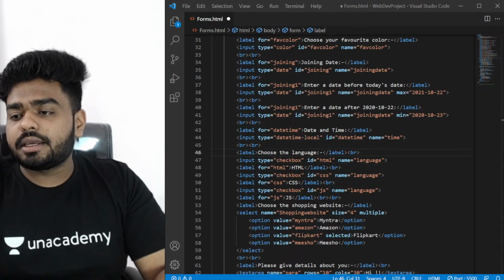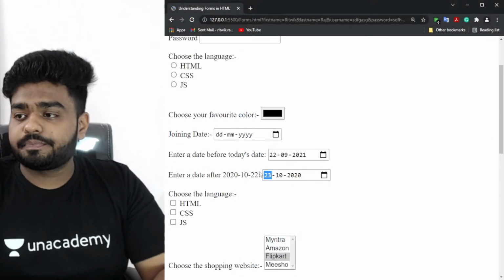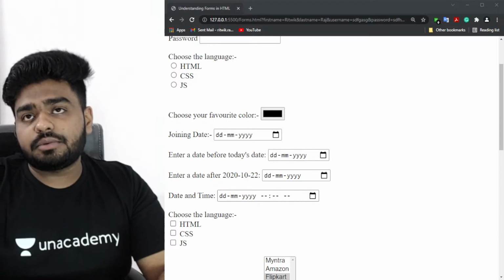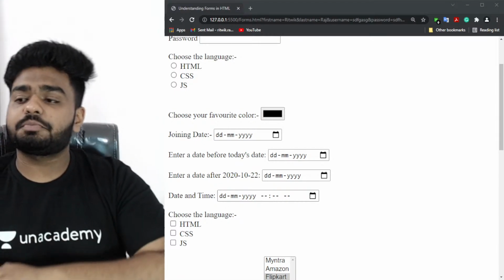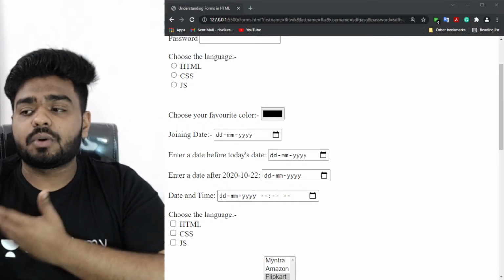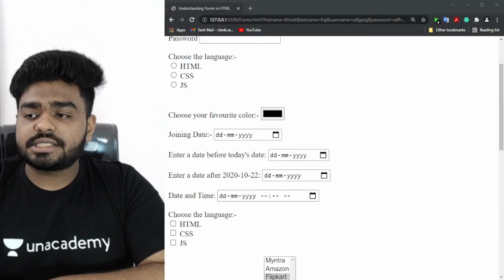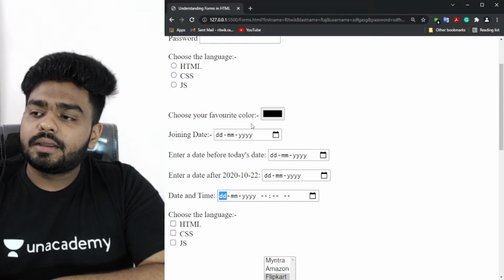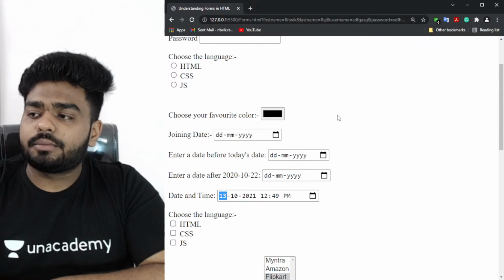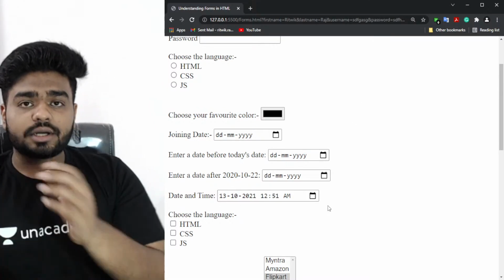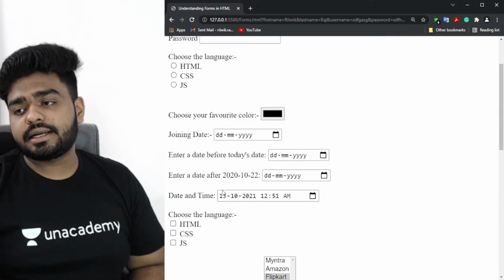So let's open my browser and let's understand what is happening. So if I save this, you'll see another date time is there, but this time this particular box is a little bit bigger. Why is it bigger? Because it's gonna give me the time also. So the name suggests date and time. That's what it is. You can choose the date from here and you can choose the time from here. Cool. So that's what is my date time.